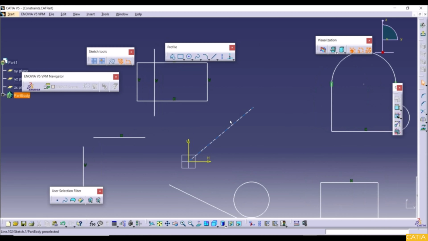So here we have this line. Now we can click on this line at this point and we can position this point anywhere we want, which means that this sketch is not fully defined. This line is not fully defined. To fully define this line, we can go here and we can select the constraint tool, this one here.